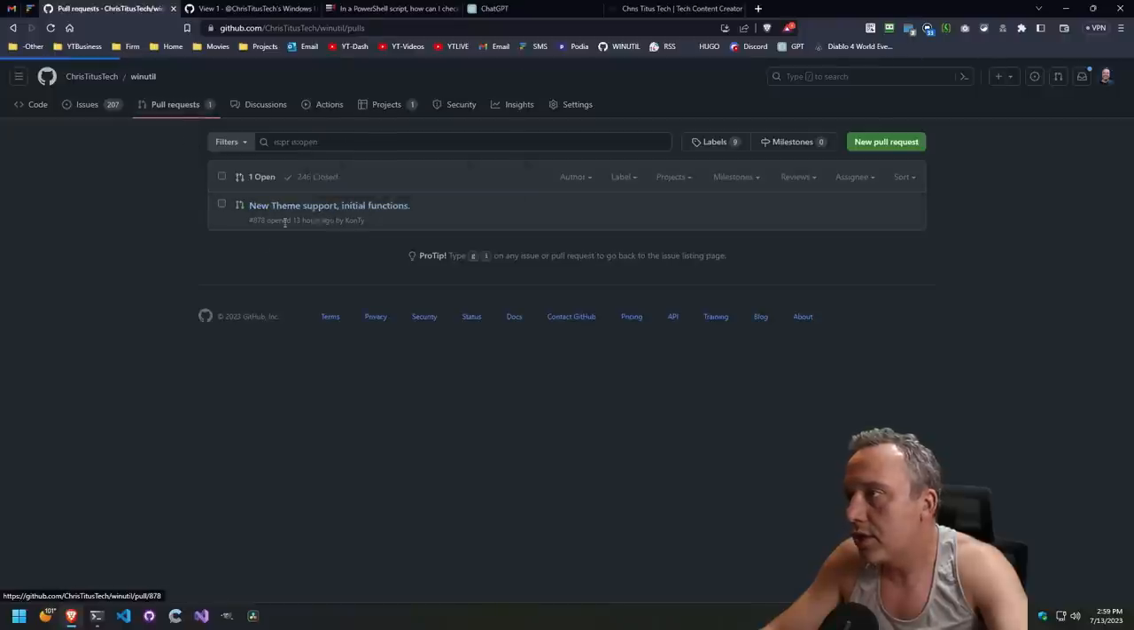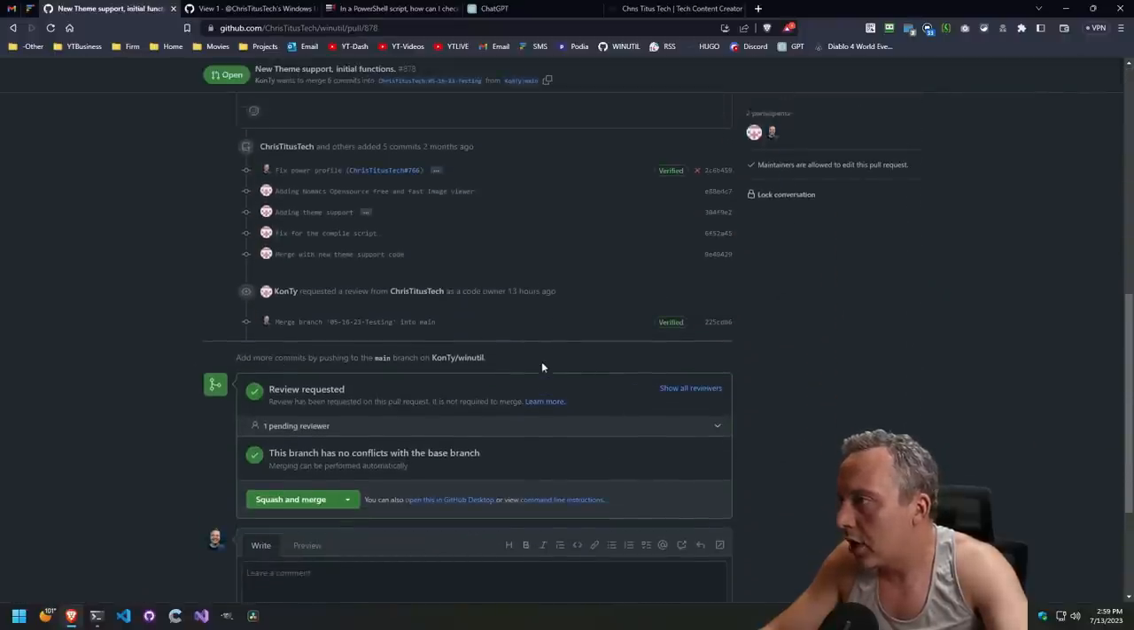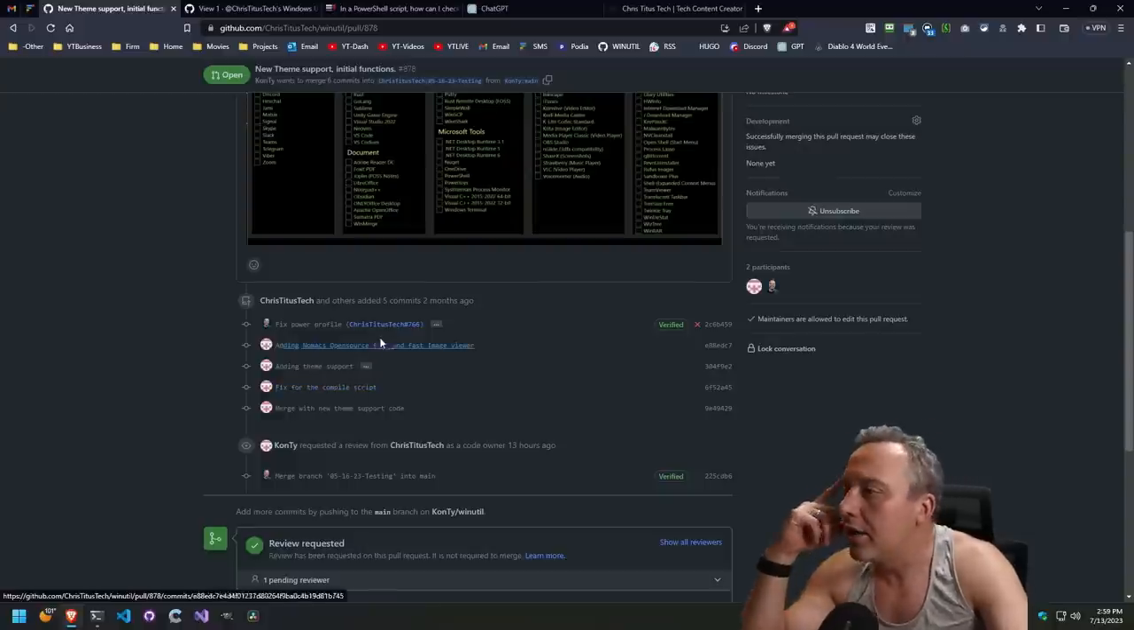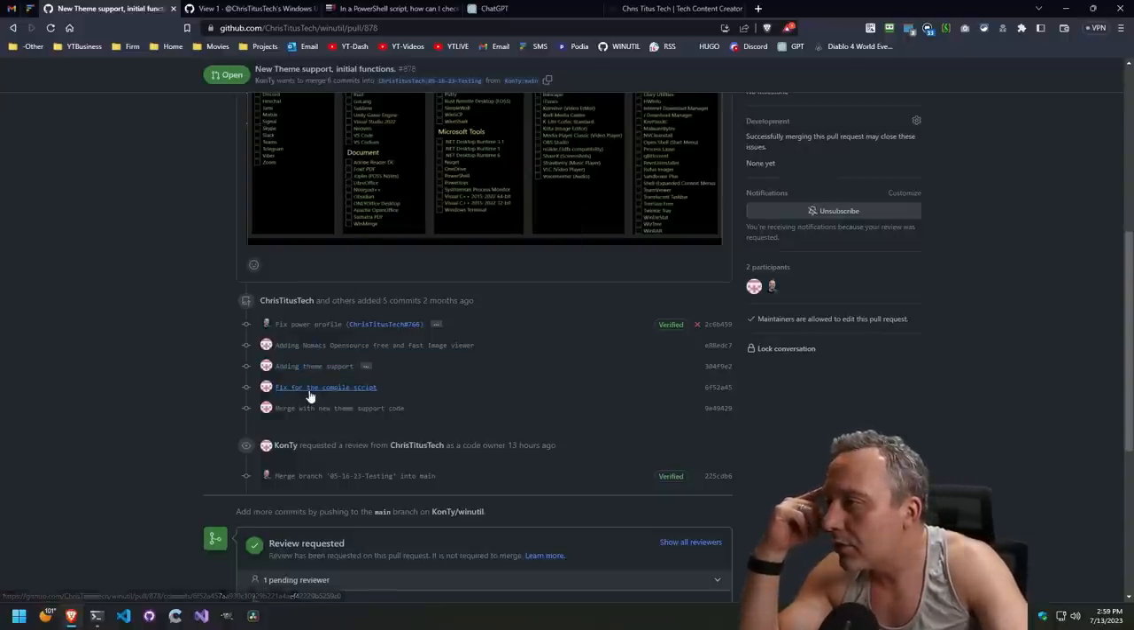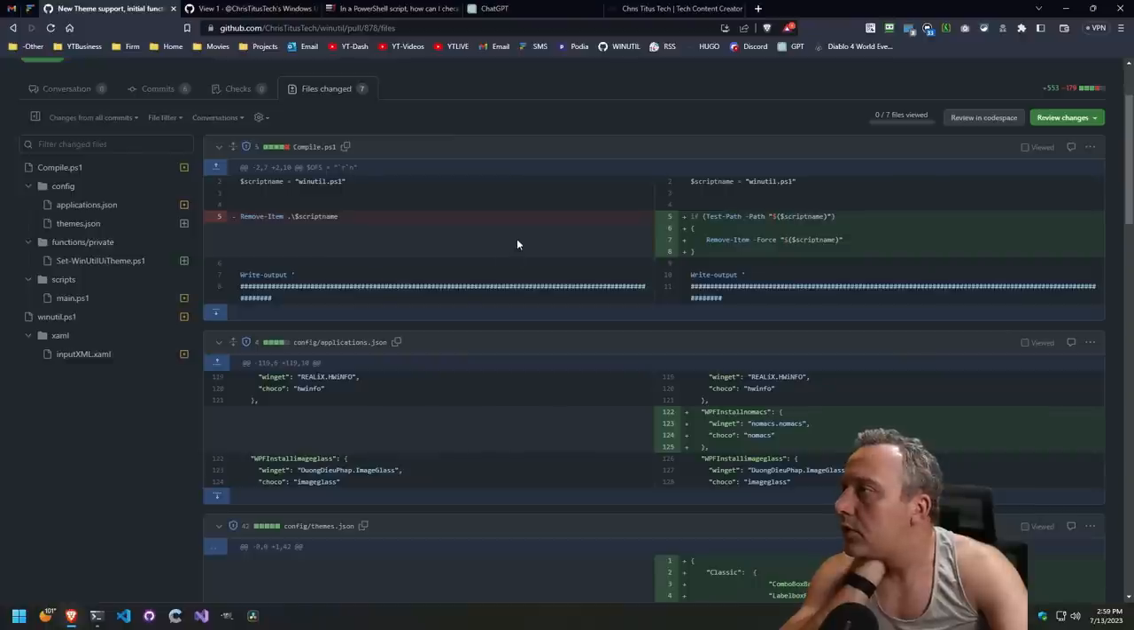Look at the pull request again. We should be good. I think we resolved all that. No conflicts. Adding Nomax, adding theme support, fixing the compile script, merging the new theme. So let's look at the changes. So now we have remove item script name, if test path, blah, blah, blah, remove force. I like that change.